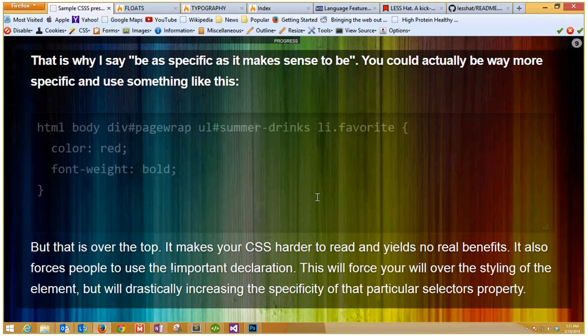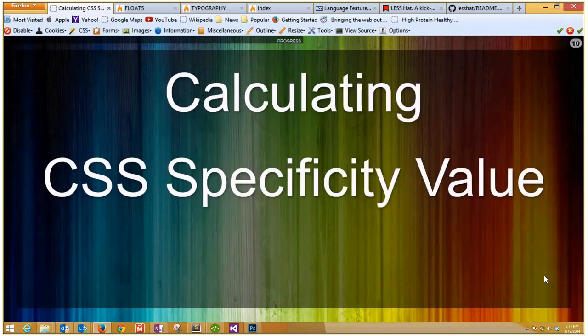But that's way over the top. It makes your CSS a lot harder to read, and it yields no benefits. It also forces people to use the important declaration, which just adds to the mess. And so it just makes it worse, and you're just going to end up writing a big hodgepodge of crap at the end of it.